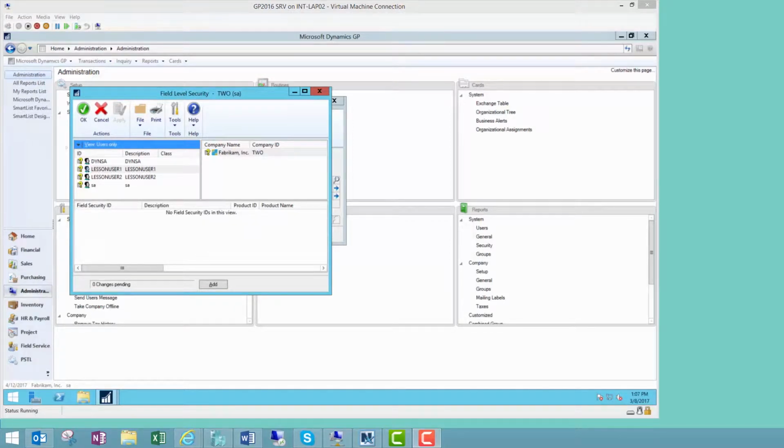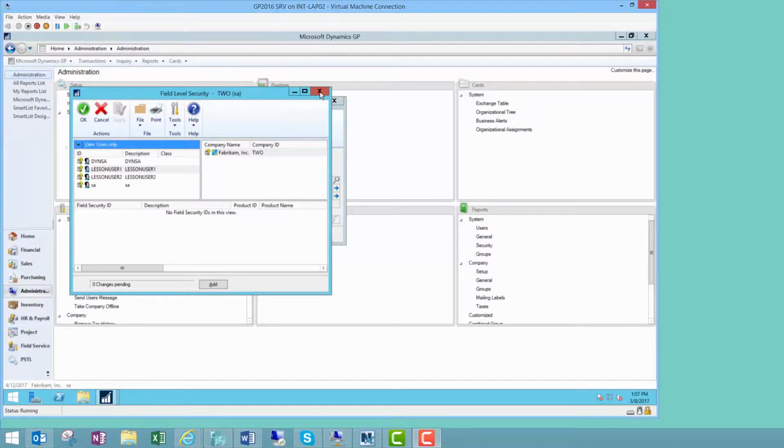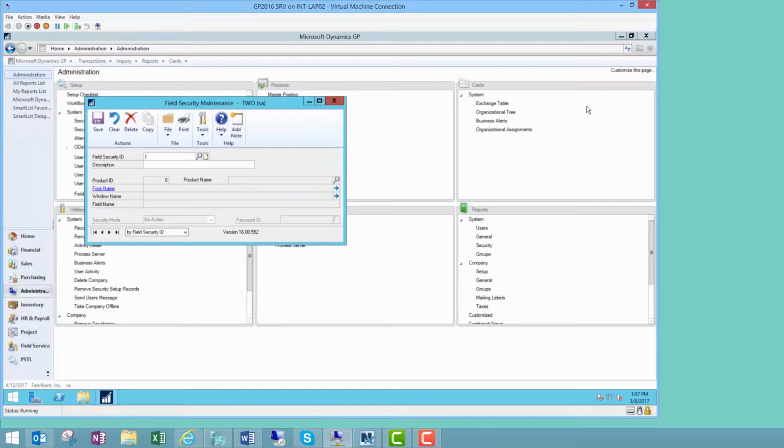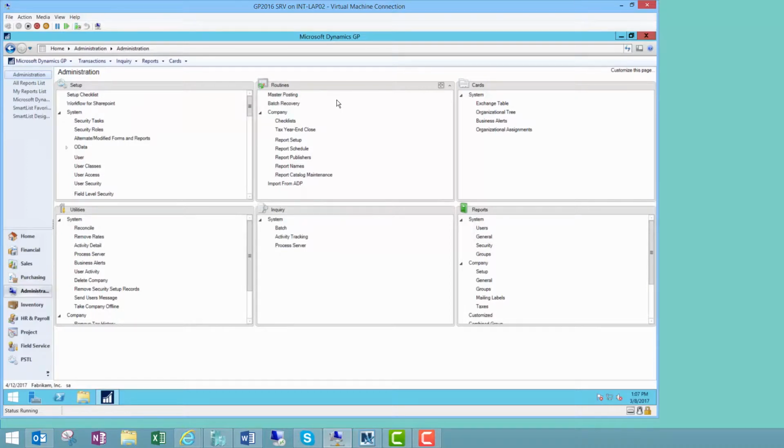I'd like to talk today a little bit about field level security in Microsoft Dynamics GP. I'll be using Dynamics GP 2016 for my demonstration. However, this feature is available in prior versions of GP as well.